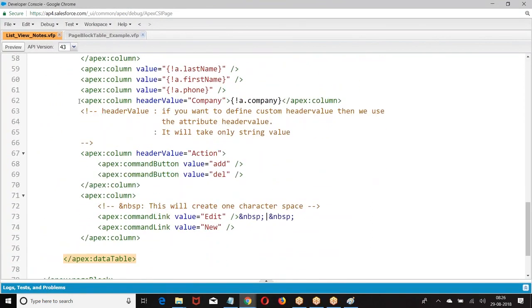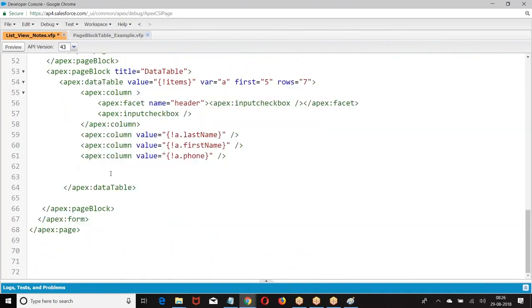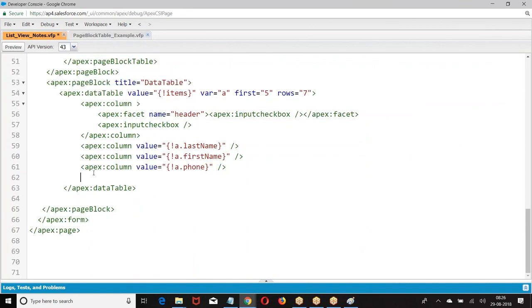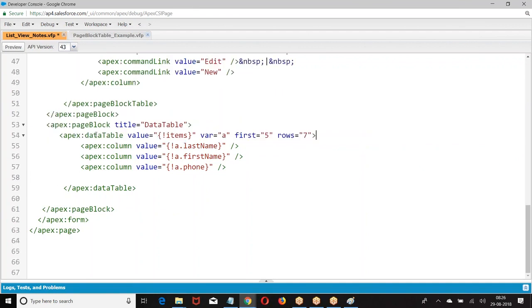Okay. Let me remove some complexity from here to understand the initial format. What we have? Data table. So here I am giving header value.